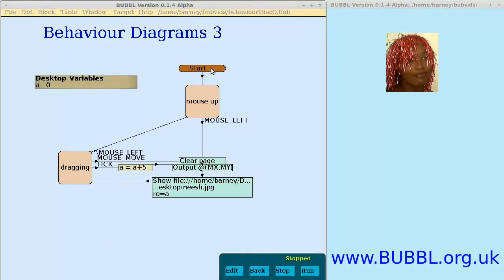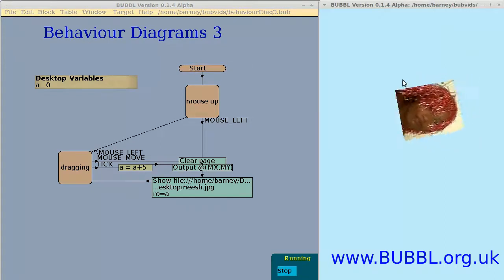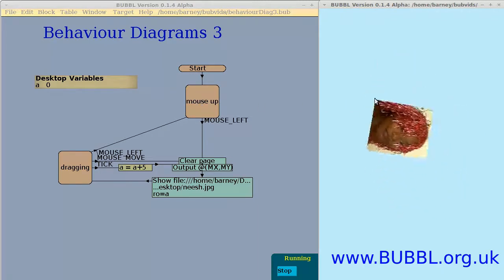So we'll start here, we run, nothing happens until I click on the image, and now here it is rotating. If I let go it stops. That means we're up here, and if I click on it again it starts rotating again.